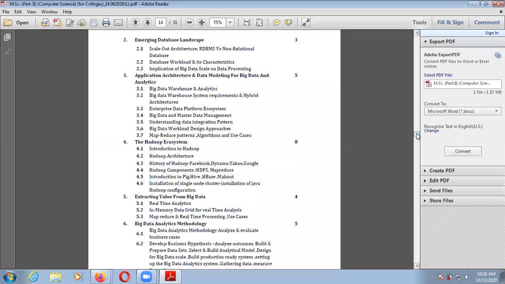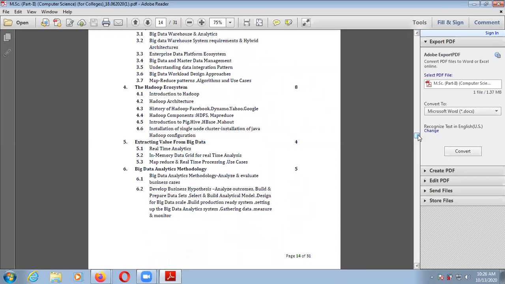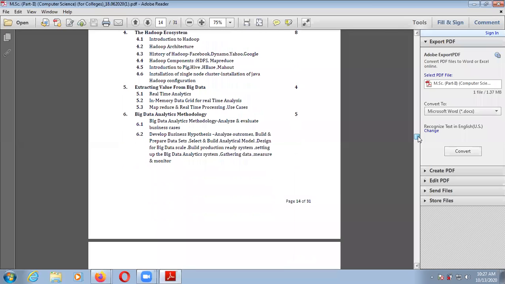Chapter number 6, big data analytics methodology. In this, we are going to learn about methodology, or we are going to analyze and evaluate business cases. Then develop business hypothesis, analyze the outcome, prepare data sets for that, select and build analytical model for that, design for big data scale, build production ready system, setting up the big data analytics system, gathering data and measure and monitor that data. And we have to analyze that data.